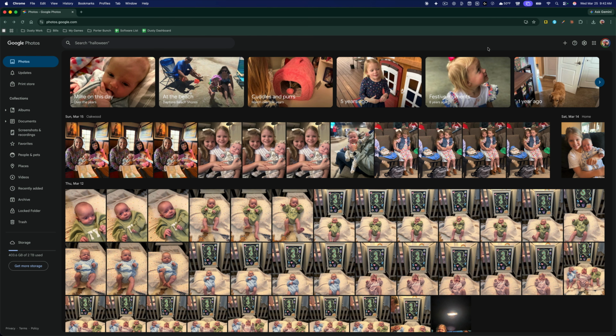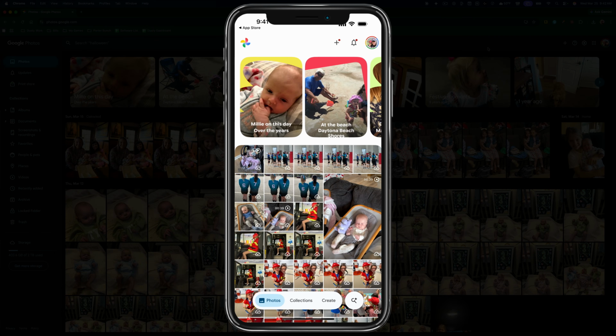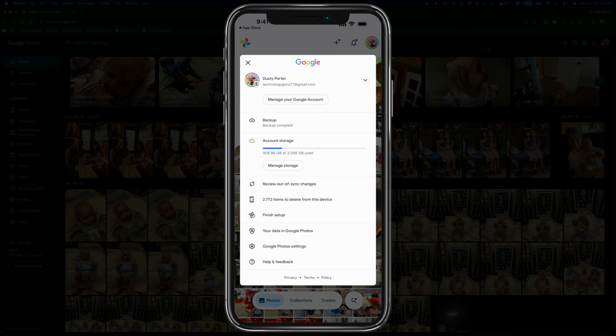So what you need to do is I'm going to hop over to my iPhone, just go to the App Store, search for Google Photos, and then go ahead and tap open. When you open the app for the first time, it'll ask you to sign in to your Google account. When you do so, you will see your profile image in the upper right-hand corner. Now, when you tap on your image there, it says manage your Google account, and then you're going to see an option that says backup.